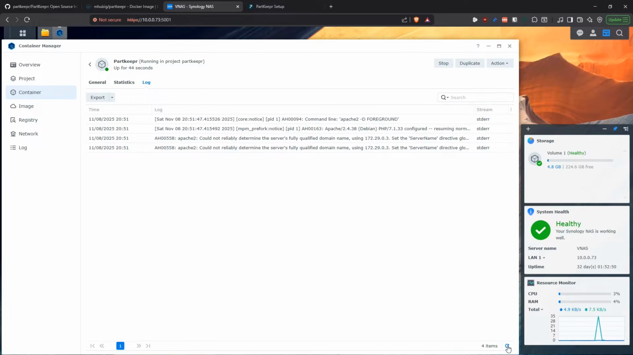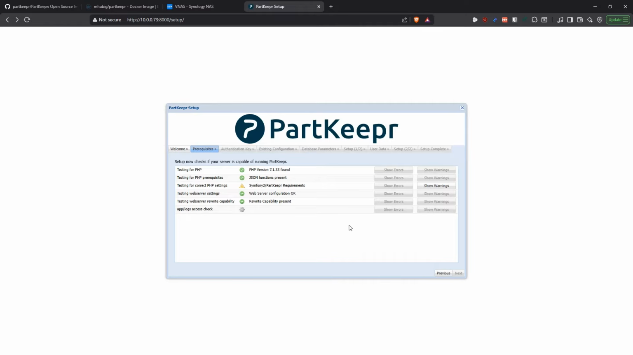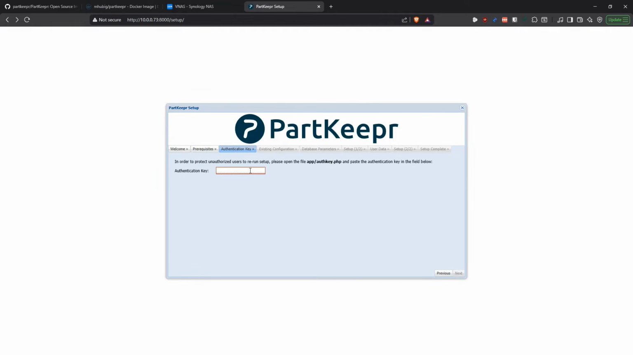So now we should be able to go into the IP of the NAS, and then go into port 8000 and then /setup, and this is what we should see. This is the setup of the application. So we're going to follow these instructions here. We're going to click on next. Notice here that it's going to tell us that it's going to create an authorization key file. So you see authorization key successfully generated. So we need that on the next step. So we need to get that.